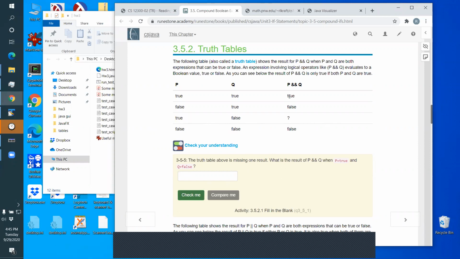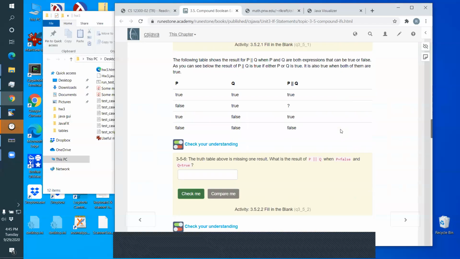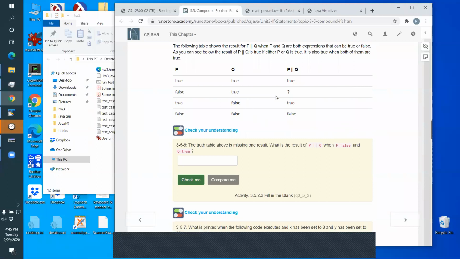So the only thing that makes it true is if both of them are true. Then the result is true. Otherwise, the result is false, false, false. And or is just a little bit different. Real quick: if both of them are true, the whole thing is true. If one of them is true, the whole thing is true. If the other one is true, the whole thing is true. The only thing that makes this false is if both of these are false.